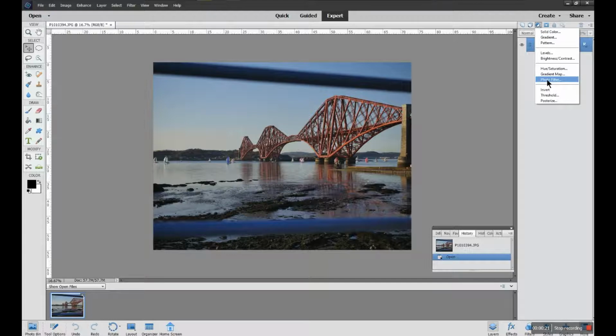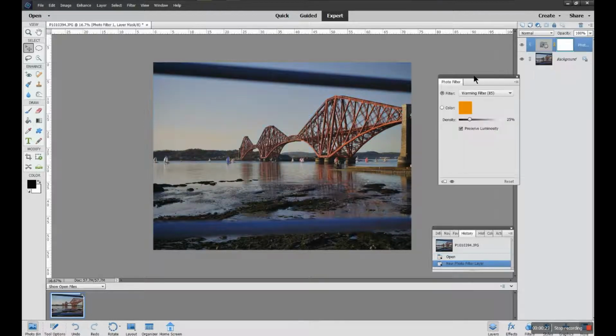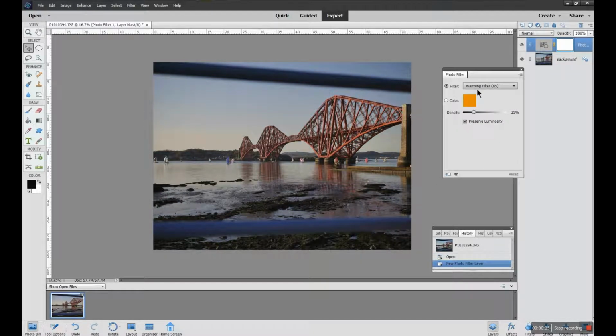time to photo filter. Photo filter in traditional photography, when we used to use that funny stuff called film, you will find that there were certain filters we used to use over the lens which would enable us to control some of the colours we were getting.